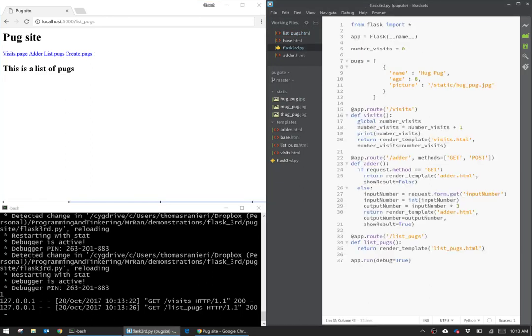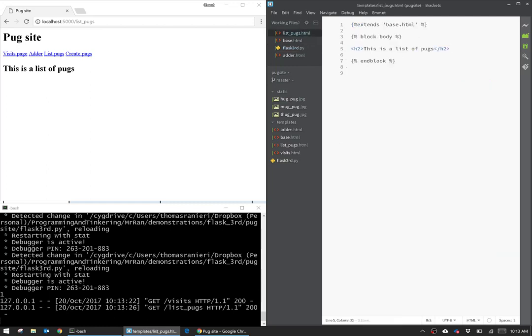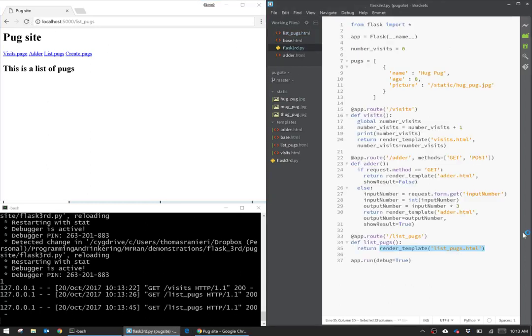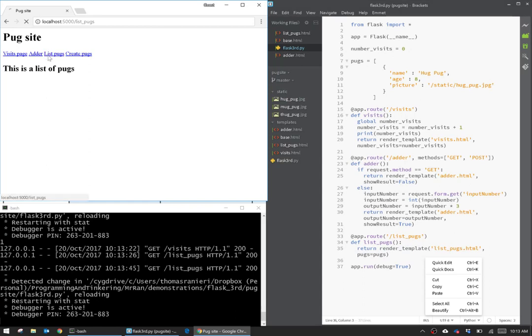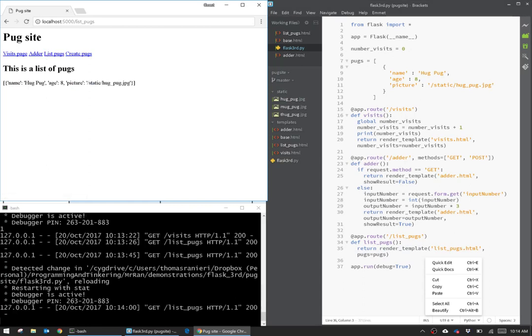So what it's doing is it's loading this function. It's calling this function, I should say, which is then returning this template. Now, it would be nice if I could just say pugs, and it'll give me a list of the pugs, but it doesn't. Why not? Because I never pass the variable pugs. If you want to access a variable in your page, you need to pass it in your render template function here. So now, hopefully, it should list my single pug. There he is, hug pug, age 8, and there's his picture. Cool.